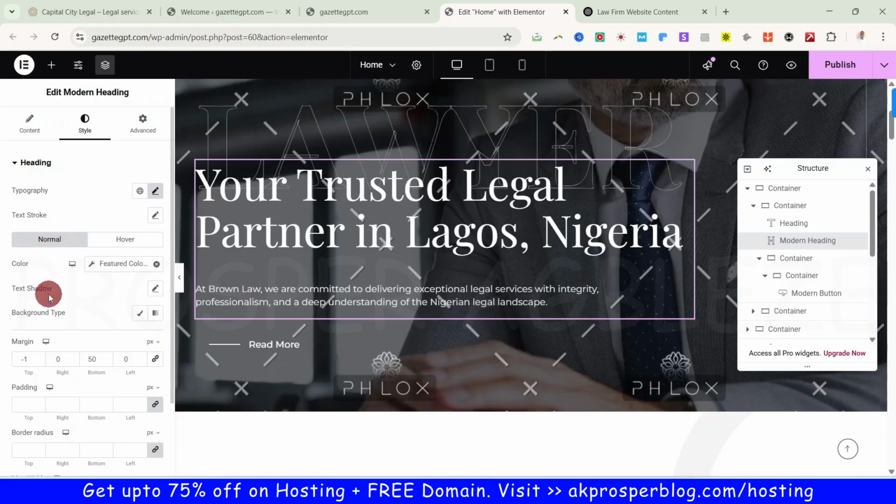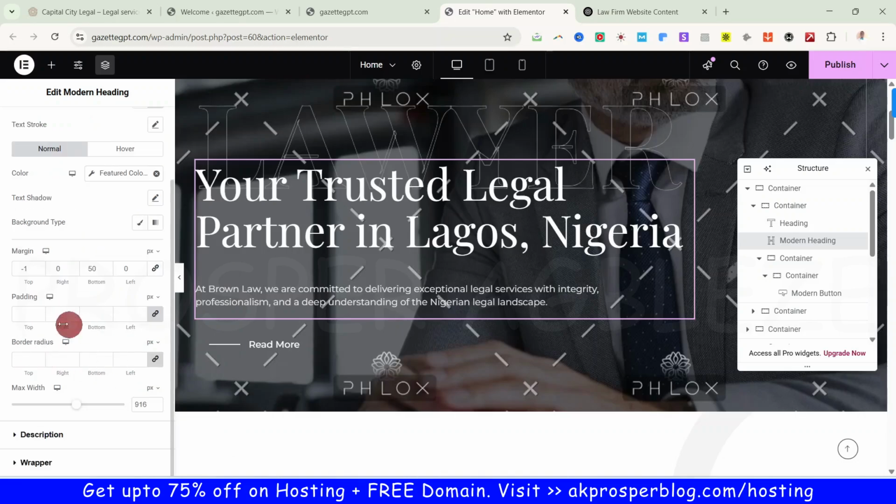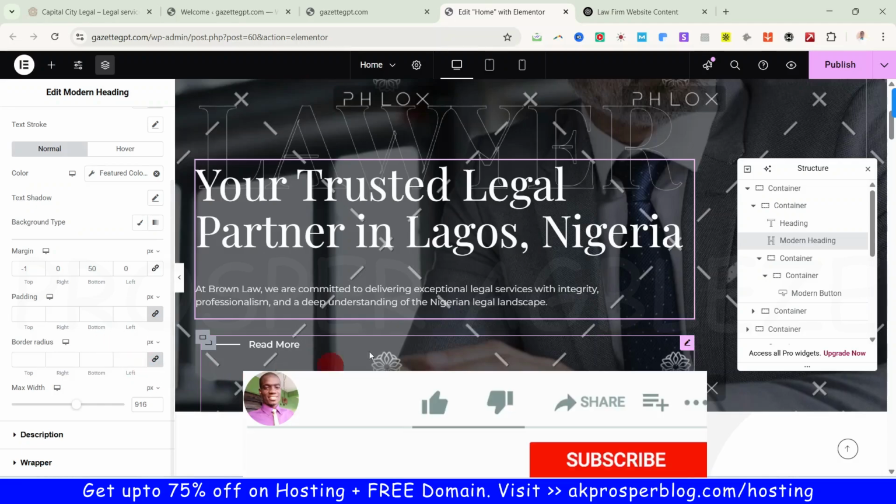So I can add text shadow, background type, I can add margin, padding, then border radius. Okay, these ones are not there. Then max width, so all of this. Just make sure, like I said, anything that you select or you do, take your time to see the effect it creates on the website.